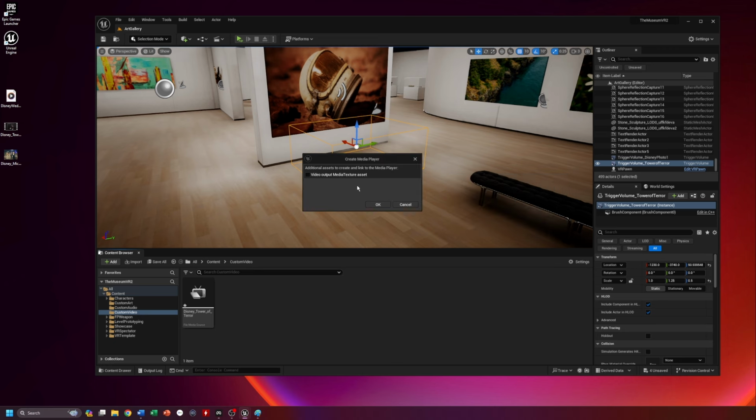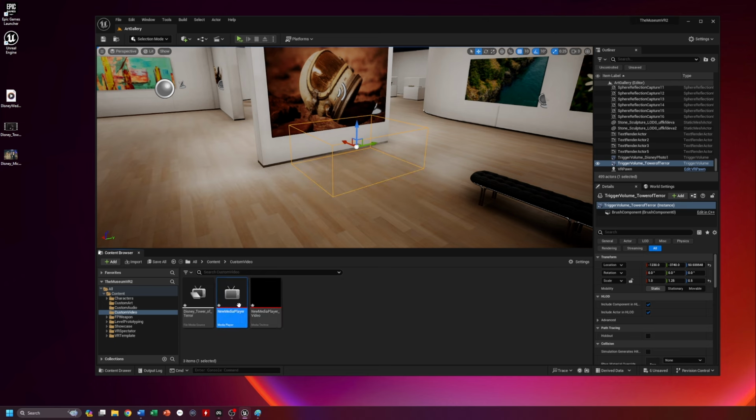Please follow along because notice this checkbox right here that says video output media texture asset. Not the most intuitive sentence, that's for sure. So let me tell you what it means. When I check this box, it means that when I click on OK, it's going to make a media texture for me to use. And we want that. So be sure to check the box and click OK. You could give this media player a name, but notice right next to it, it made a media texture.